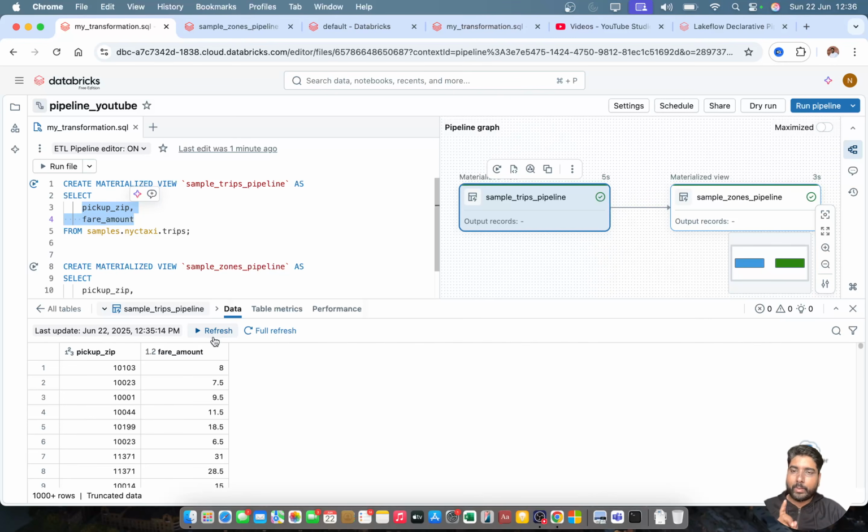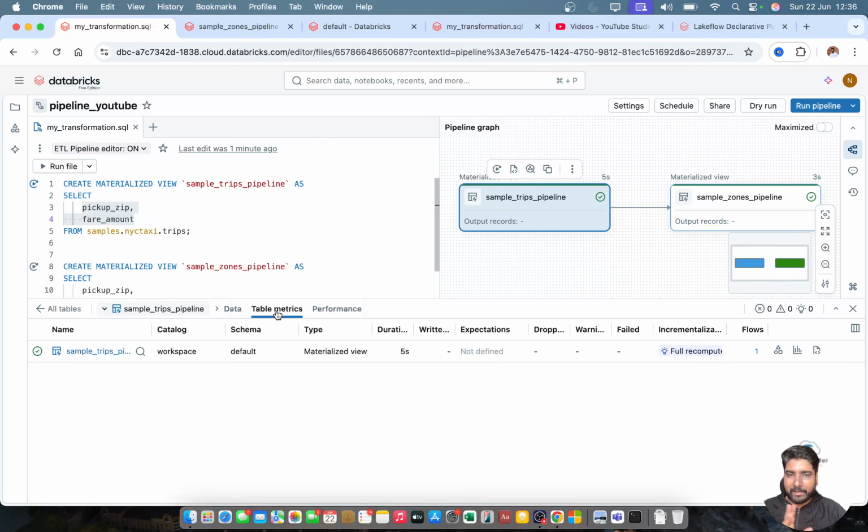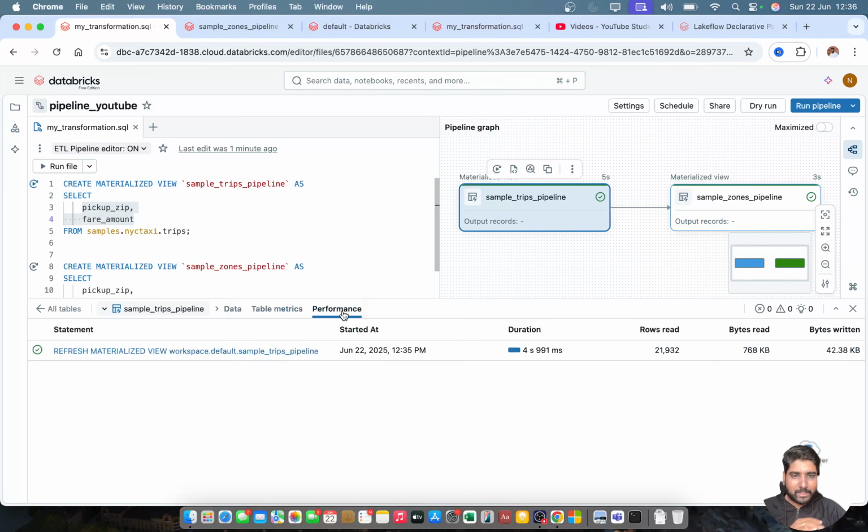You can check here. You can do a refresh from here. You can do a full refresh. You can check the complete table metrics from here, and the performance. Again, this is a newer tab. It will show you how many seconds it took, how many records got read, how many bytes of data got read, and how much was written.